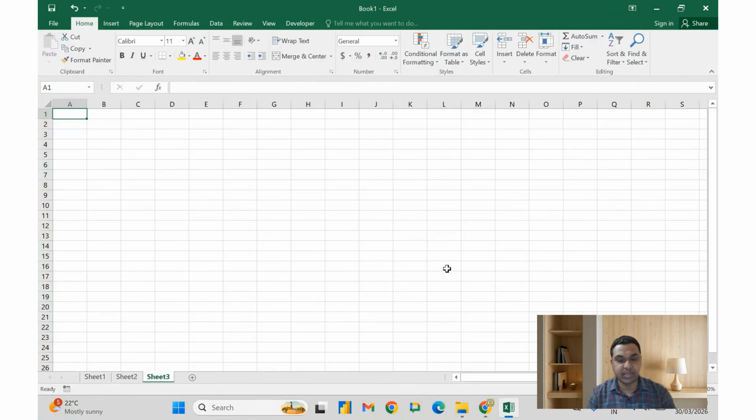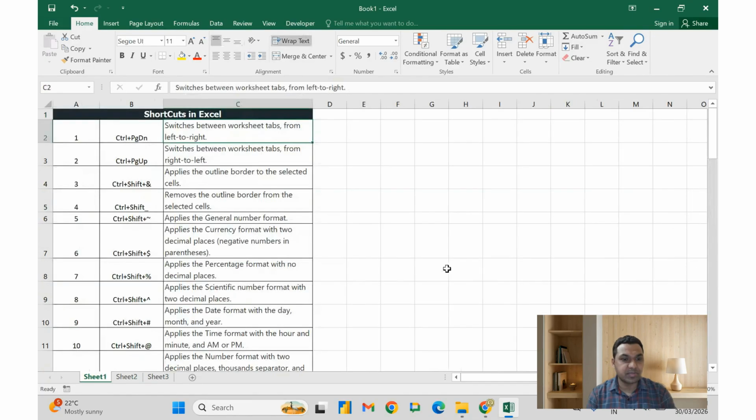If you want to go back to the previous sheet, we will use the Control plus Page Up shortcut. So just click Control plus Page Up. You will move to the previous sheet. So this is the second shortcut.